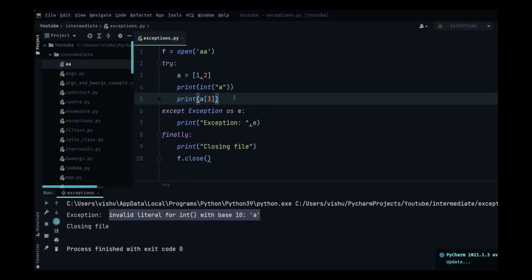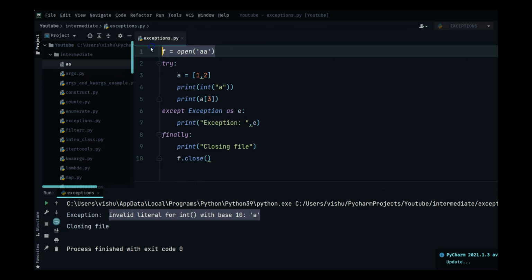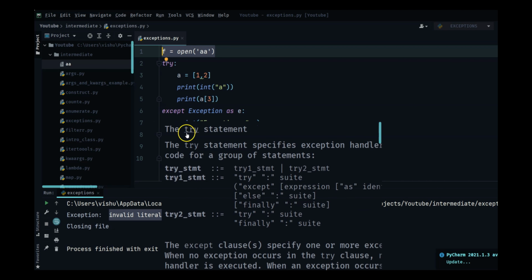So I think that is it for this video, guys. I hope you understood things. Put an exception on things that you're taking from the user, or you're not sure if the file exists or something like that, and the finally keyword is used to run a set of commands that you want to run, irrespective of having run into an exception or not.